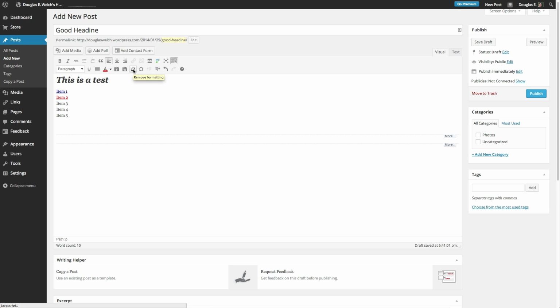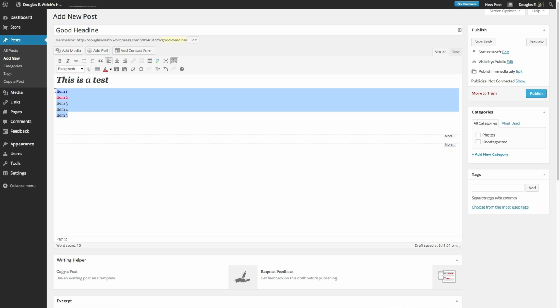The final one here, remove formatting. This is sometimes very useful. Sometimes if you get something pasted in with a lot of formatting, or you decide, oh, I really did over format that, I don't want that after all, you can click that button and it's going to remove all the extra formatting. Notice the color and the underline went away on that one item.